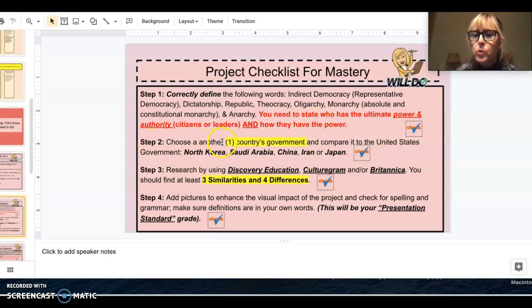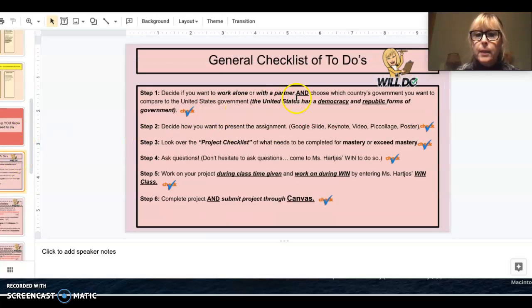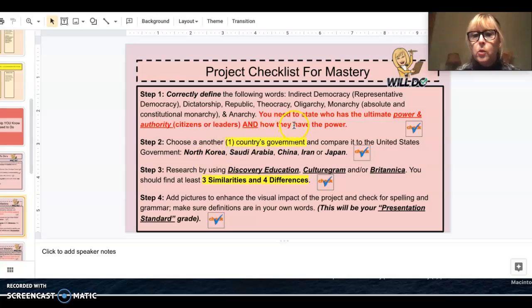Choose another country, one country's government, and compare it to the United States government. In this slide, I've indicated we have a democracy and a republic form of government. So your job is to choose one of these countries to compare it to: North Korea, Saudi Arabia, China, Iran, or Japan. So choose one and only one.